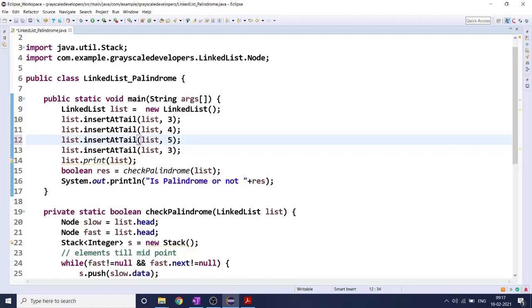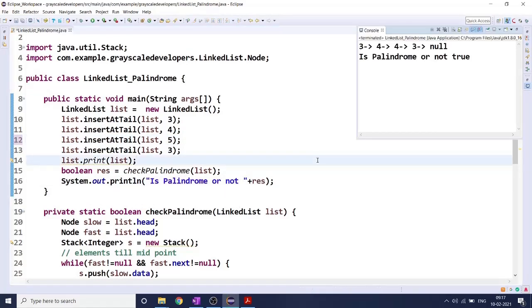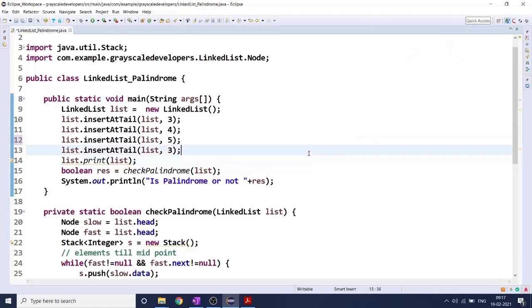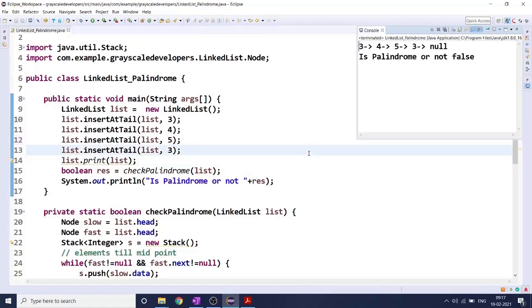So I'm going to change one thing here. I'm giving 3453, which is not a palindrome. So here I have to get the answer as false. So I will just check it again. I'm getting true. Wait 1 minute, I'm just saving it again.